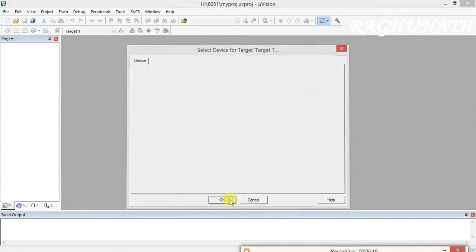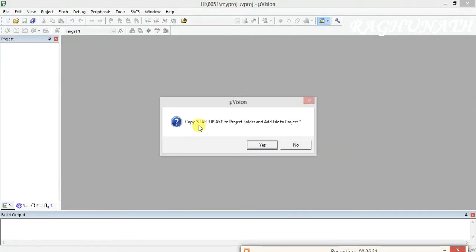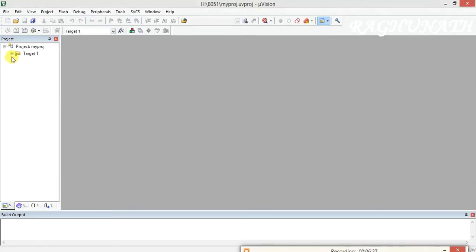I'm clicking the OK button. It will ask whether to copy the startup.a51 file to the project. Click no. Now you can see the project named my project. It is created in H drive in the folder 8051, or you can create a folder in D drive with your name and save the project in your folder.